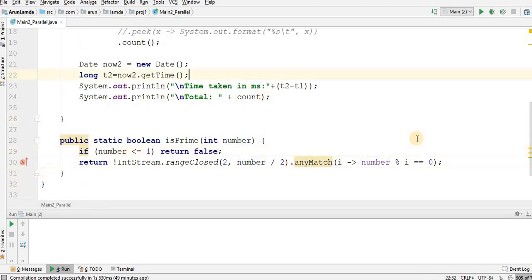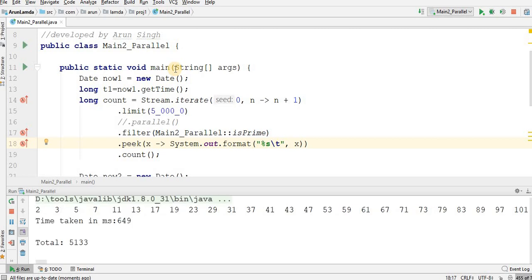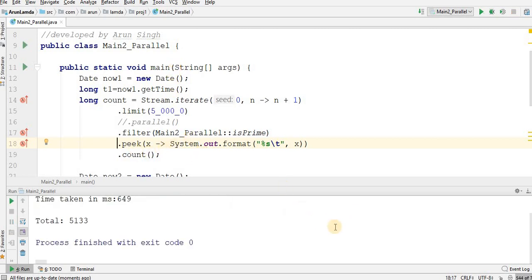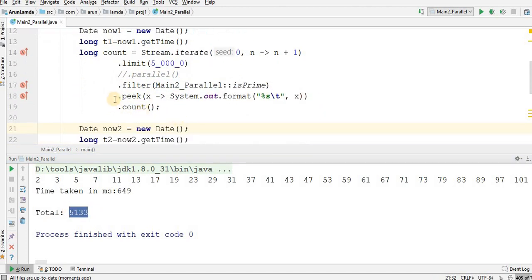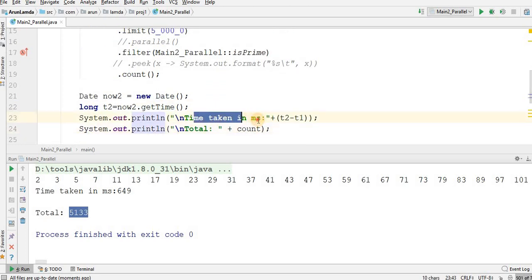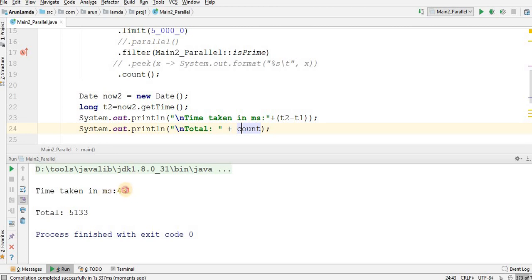Now let's go and run this. Let me execute it. Now these are the prime numbers. Time taken is 649 and total numbers are 5133. Let me stop this peek again back. I have the total count here. Let me go down, and time taken in milliseconds is there, and total count is this. Let me run this. Time taken in milliseconds is 431, and my total number of prime numbers is 5133.